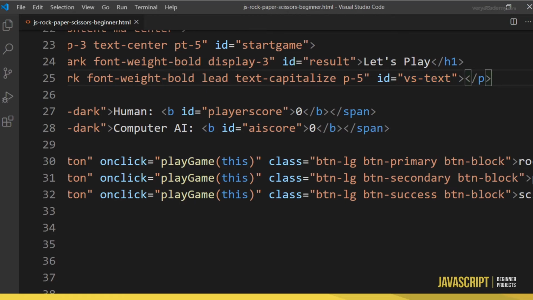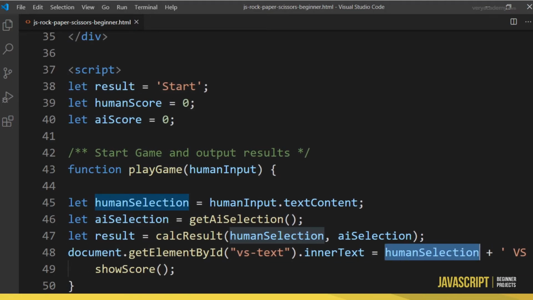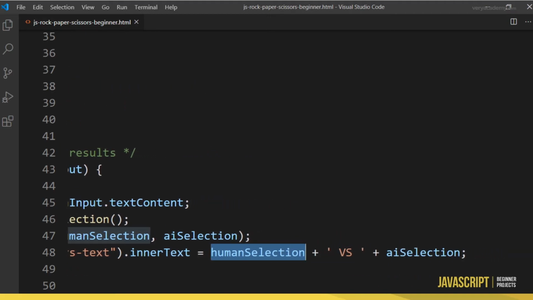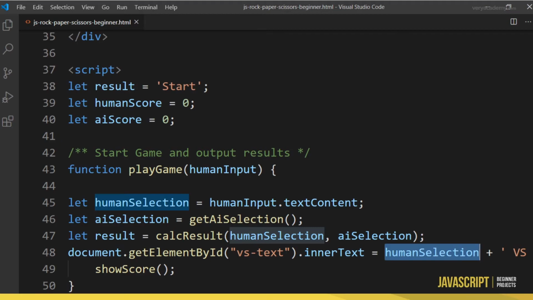So what we want to do here is put some information. And inside of that, we're going to put human selection plus versus plus AI selection. So we're concatenating this variable with this word, this string here, with this variable. So inside of here, we've captured what the human selected. Remember that this is stored here in this variable. And whatever the AI has selected in this variable is also being printed out here. So these are just being printed out with the versus text. So that outputs to the screen what the human and AI has selected.